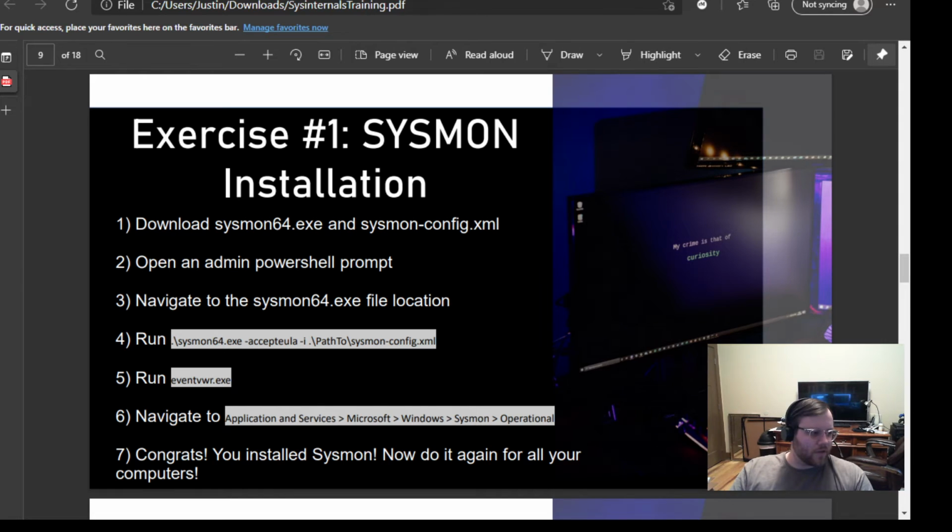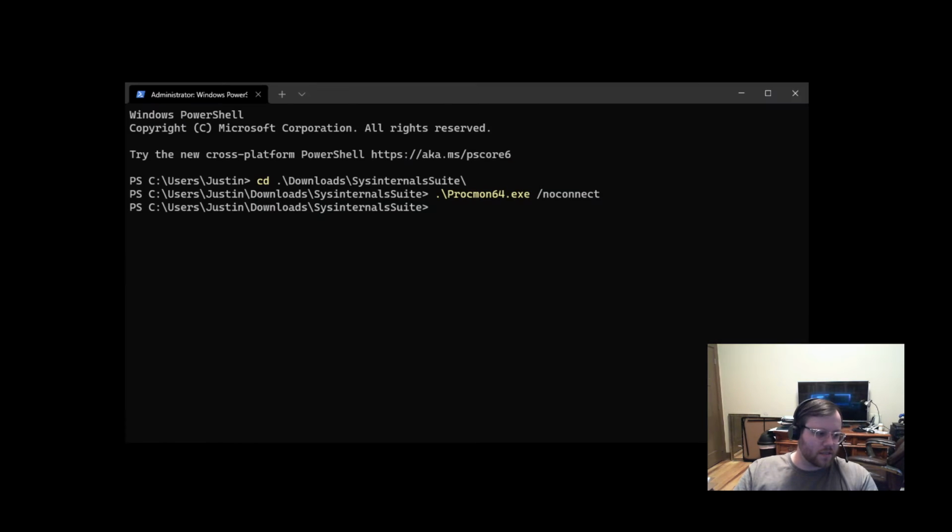I'm going to bring up the terminal here though, and I'm going to show you guys this first exercise. This is going to be how you install Sysmon on your system, and I want to show you how fast and easy it is. We've set you up for success. There's no reason why you couldn't do this yourself.